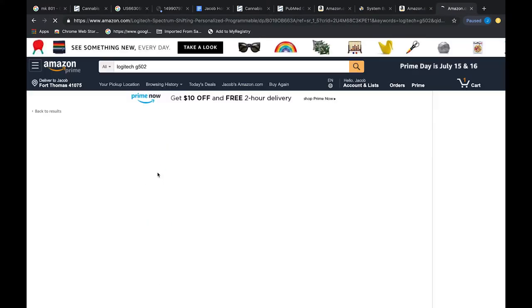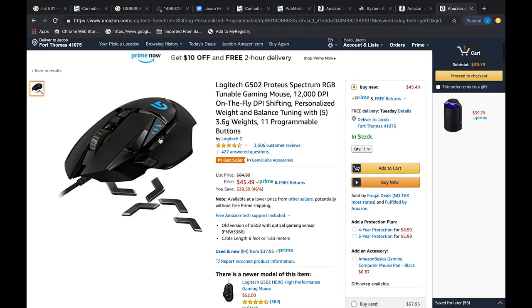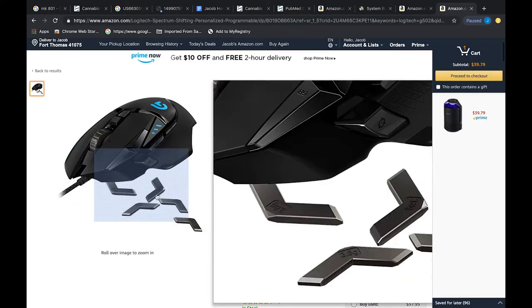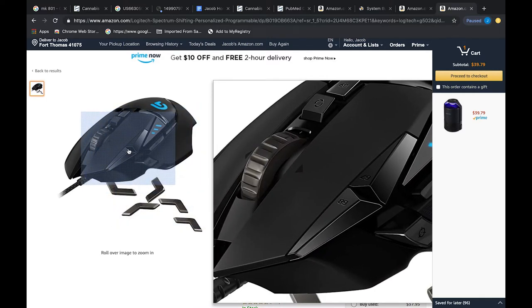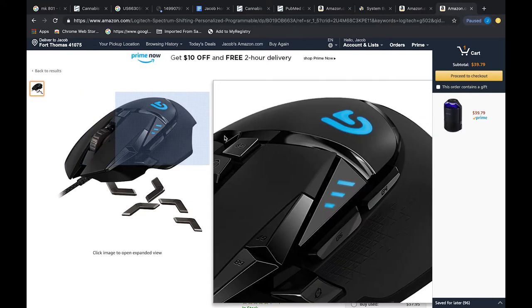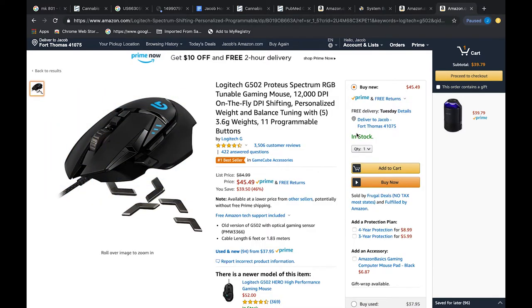I don't know why it's not clicked on, but this is the Logitech G502 Pro Spectrum RGB, 12,000 DPI, a downgrade from 16,000 DPI. But it does have weights, so I can adjust the weight, and 5 side buttons as opposed to the 2 that I had before, on the side at least. And yeah, I just love the look of it. So that's going to be it for the screen recording bit of this.